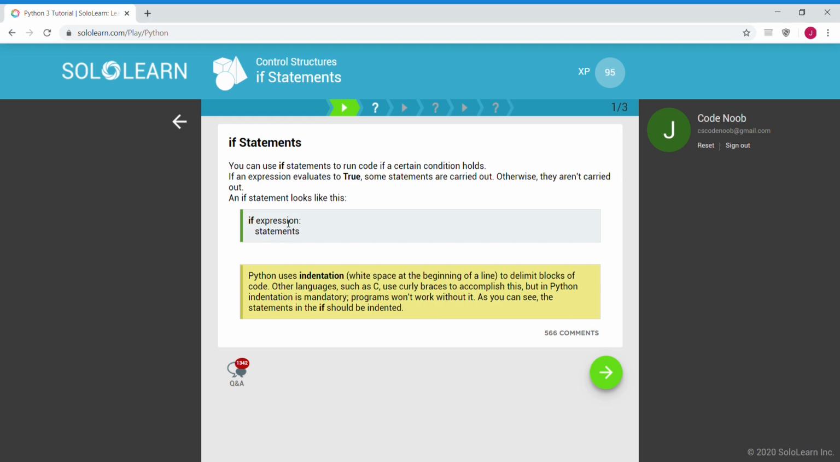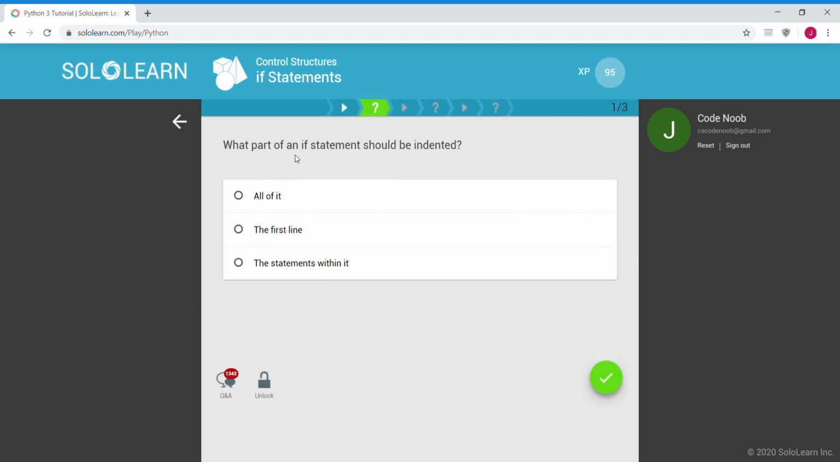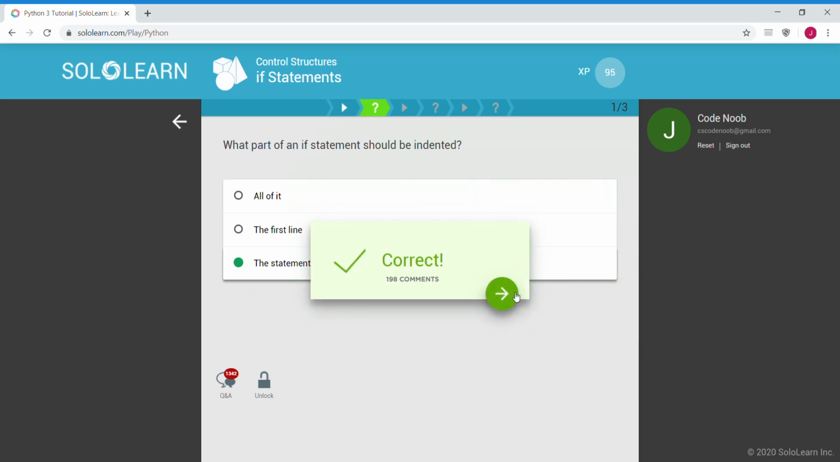Okay, so I guess the way you set up an if statement, it's if some type of expression, we'll figure out what that is later on, and I believe that's a colon, and then after that if expression, the statement that you want carried out if this is true has to be indented below the beginning if expression. So let's go ahead and see some examples of that and learn more about that. What part of an if statement should be indented? The statements within it. Okay.